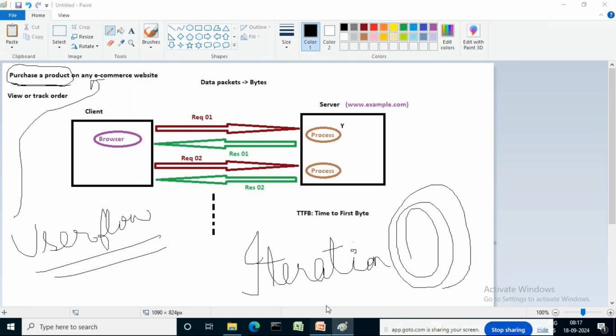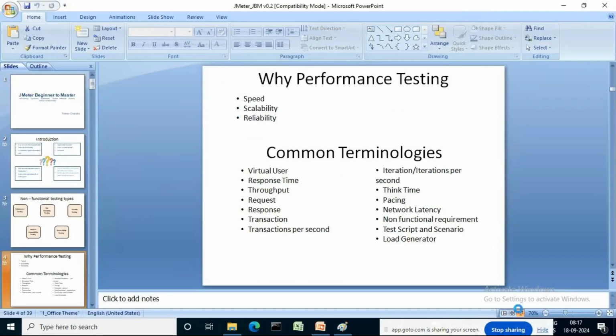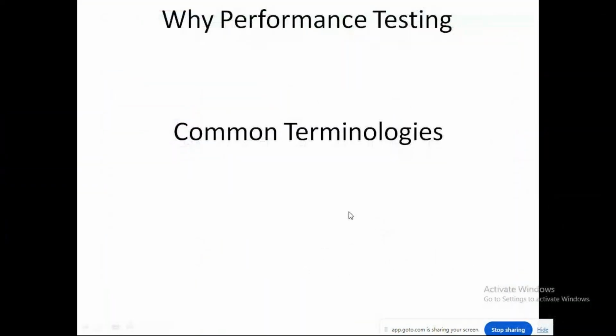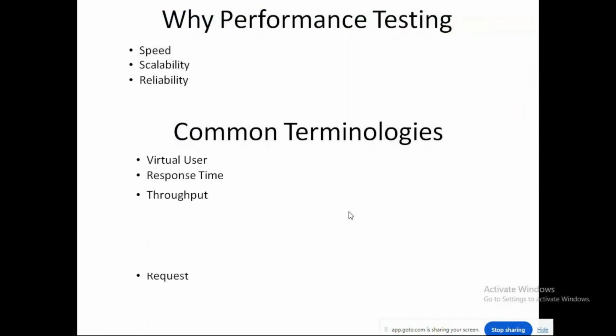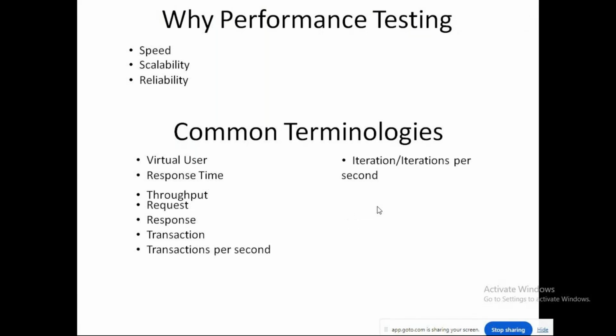So when I say iteration, one complete user flow is known as one iteration. One round of your user flow is known as one iteration, guys. So iterations per second means the total number of iterations happening per second.